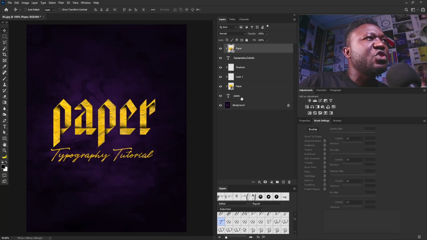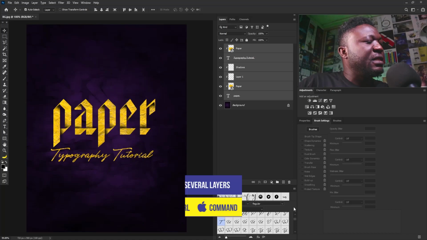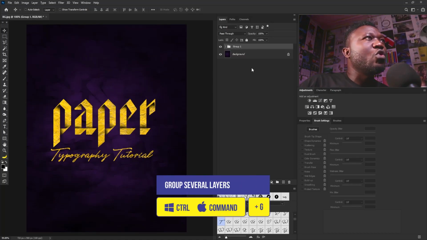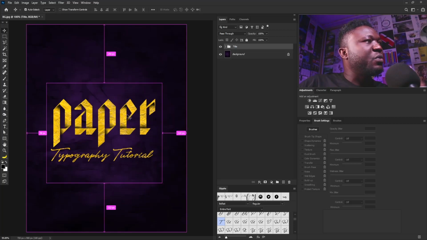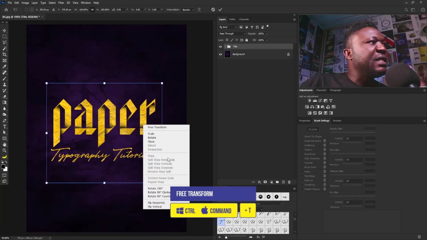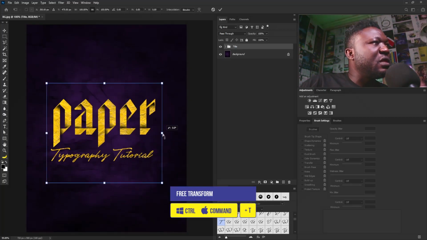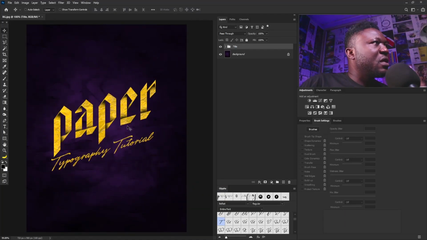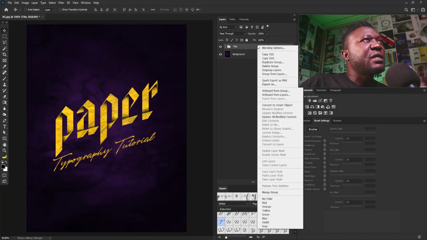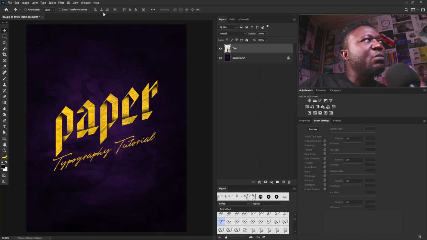What I'm going to do now is to shift select all the layers and hit Ctrl G to put them in a group. And I'm going to call this title. Okay, and all right, I'm going to activate the free transform, right click and select scale. And this needs to go up here like so. This here. So right click and select convert to smart object.